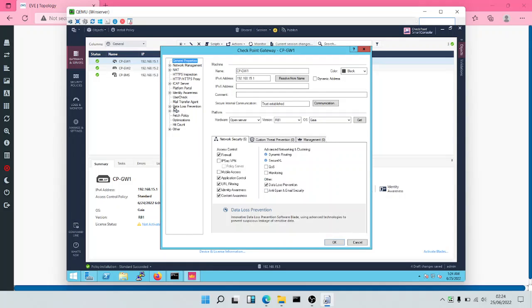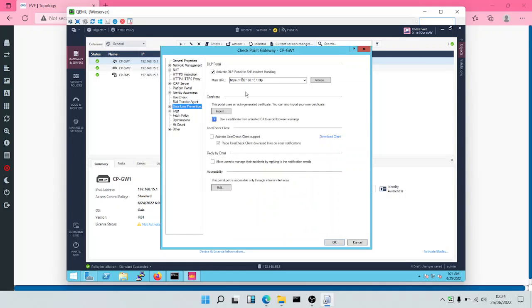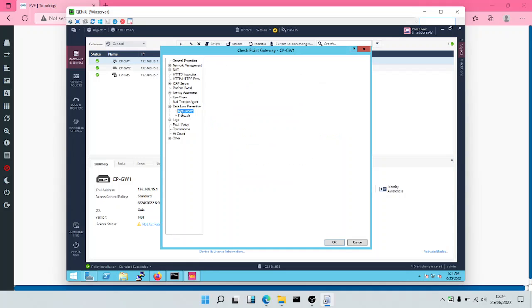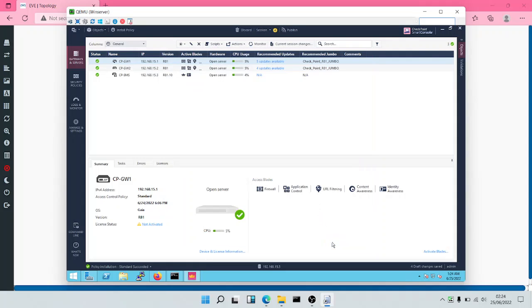Okay, so just to check, we can click on data loss prevention. We can see everything here. As you can see, it has been enabled. You can see the mail server, mail. And then for the protocols, if you check, our protocols are SMTP, email, web, and FTP. Okay, so we're going to click on OK.